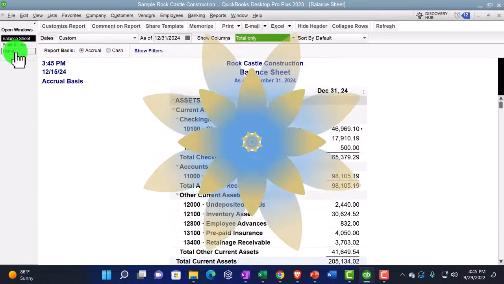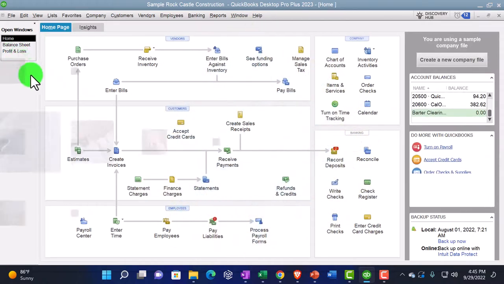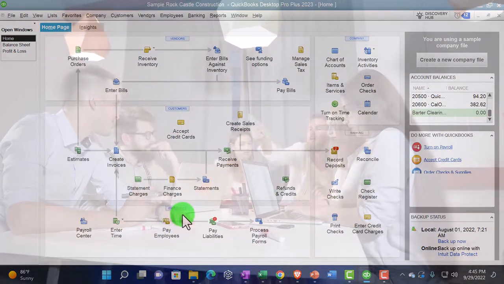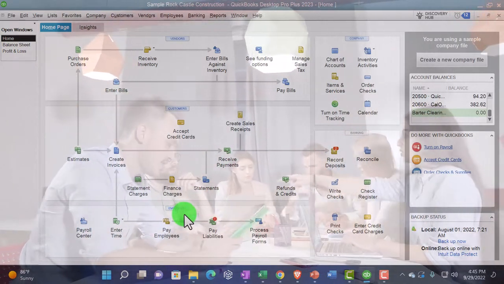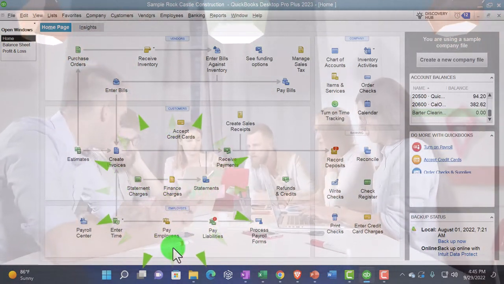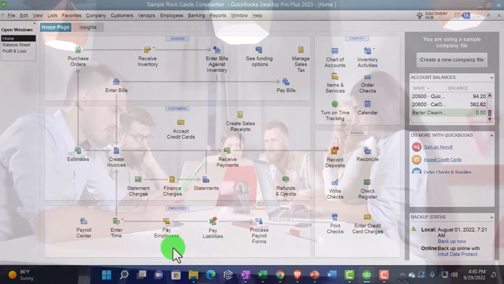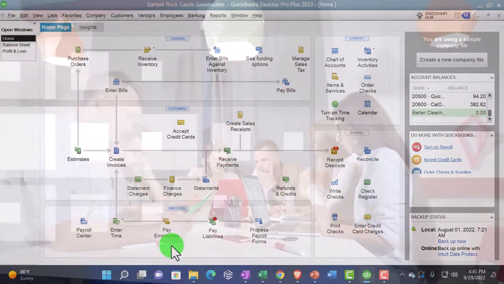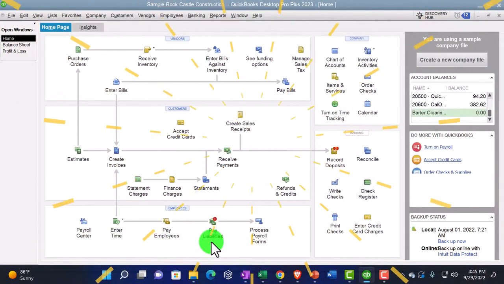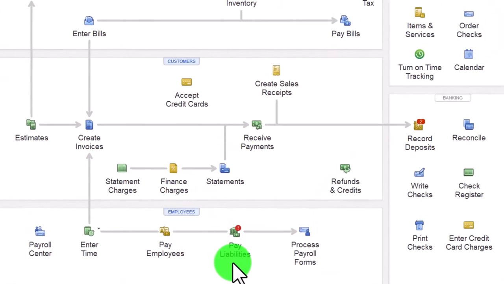Going back to the home page, in prior presentations we've been looking at the employee cycle or the payroll cycle. We looked at the pay center, and then we looked at, in the prior presentation, the entering of the form, which is the pay employees form. Now we're going to be moving on to the pay liabilities.